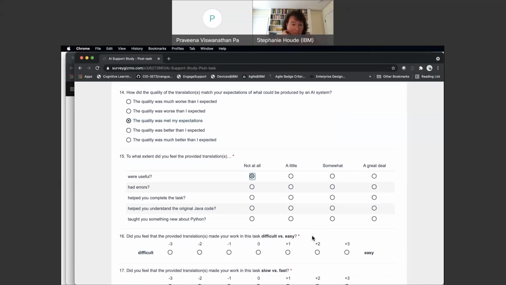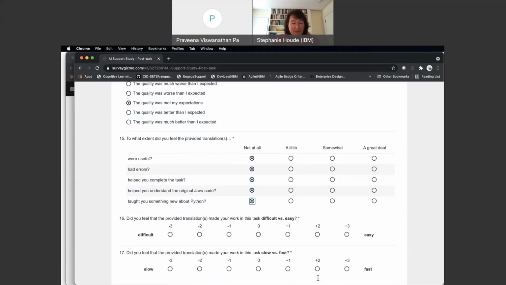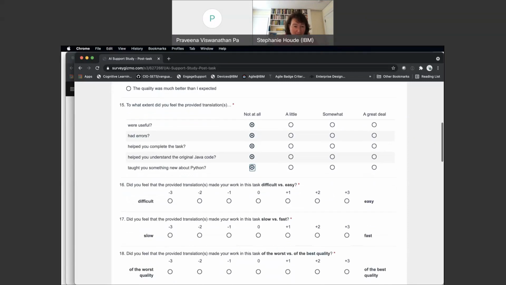I don't know if it had errors. There's no not applicable option. Can I choose not at all? Yes, choose not at all, and I'll make a note. Did it help you complete the task, or help you understand the original code? Not at all. I'm really sorry. Don't be sorry. This is exactly why we do this with people. Everyone does this differently, and it's very good to have your session.